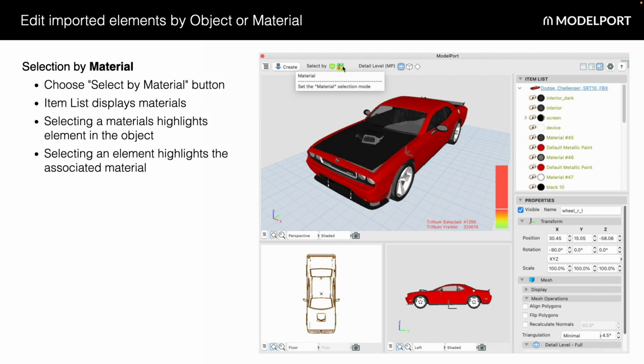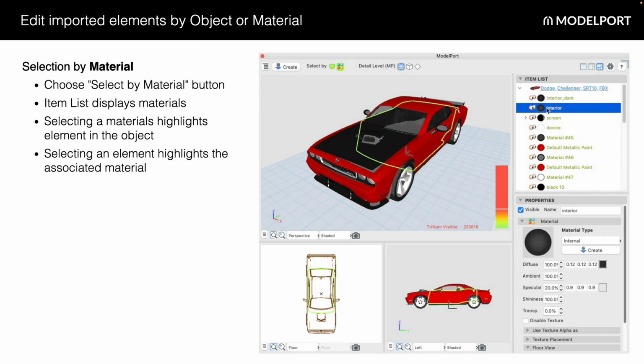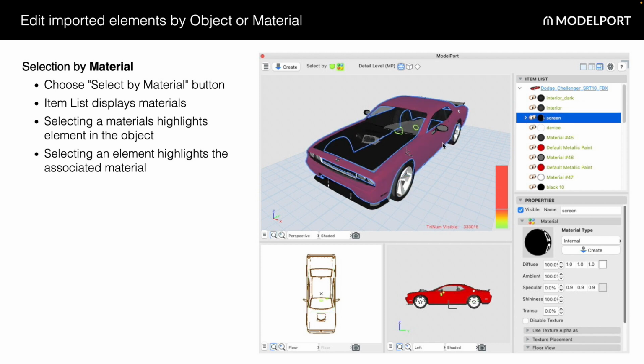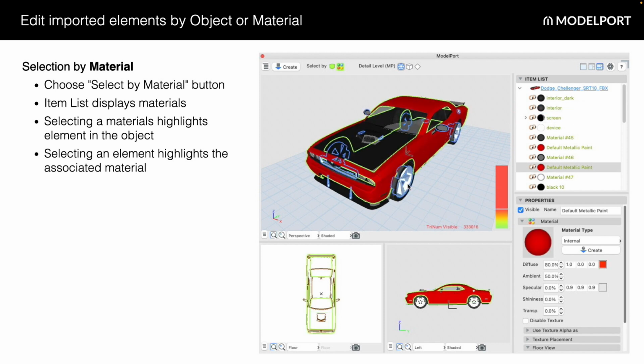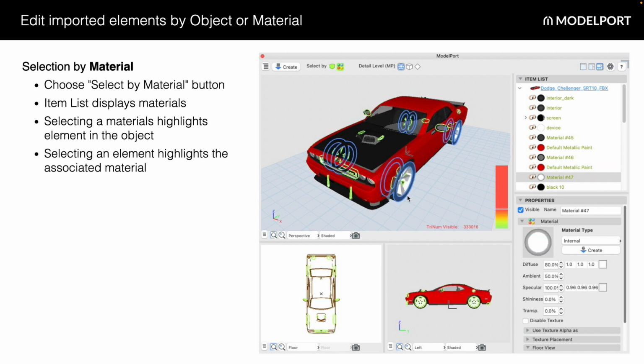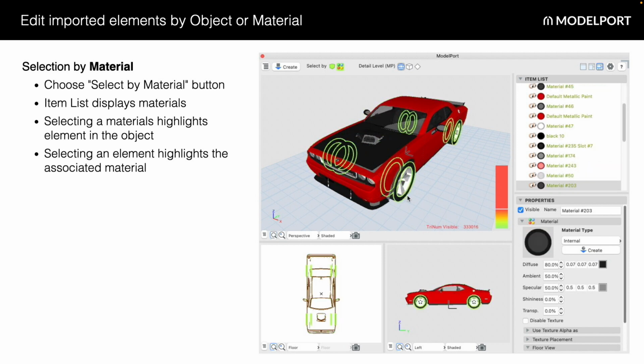You can also set material. If I select the material, I can select those in the item list, like the interior dark or interior or screen. And then I can go into the 3D window and begin to select the body or the tires or other elements of the model as well.